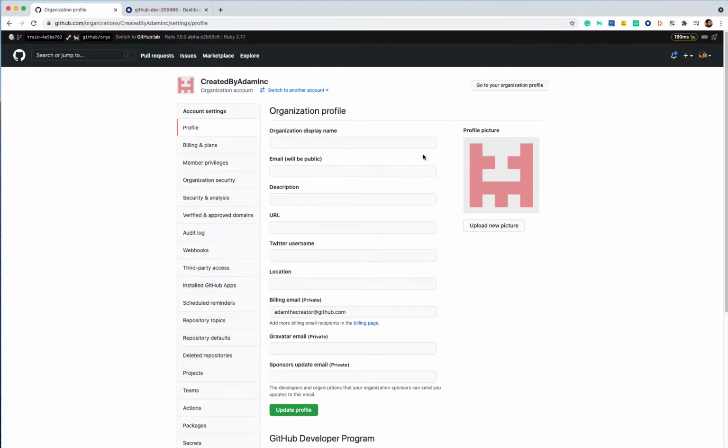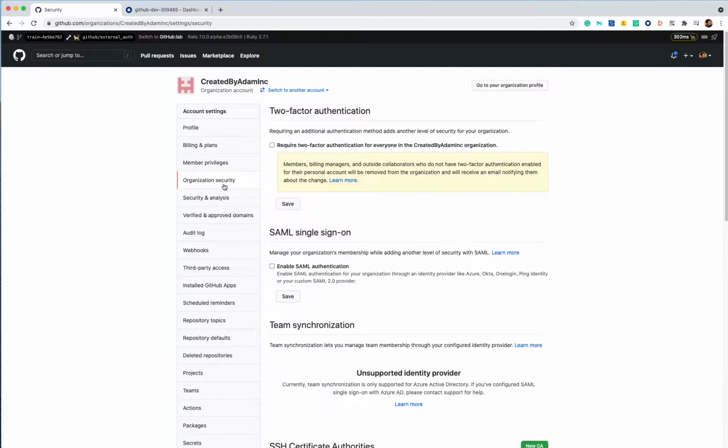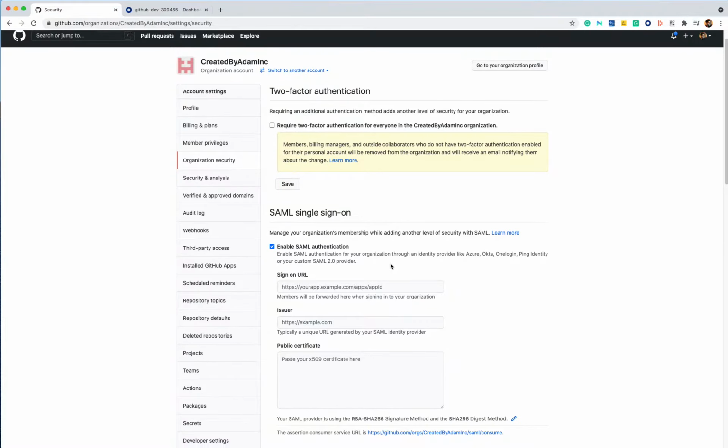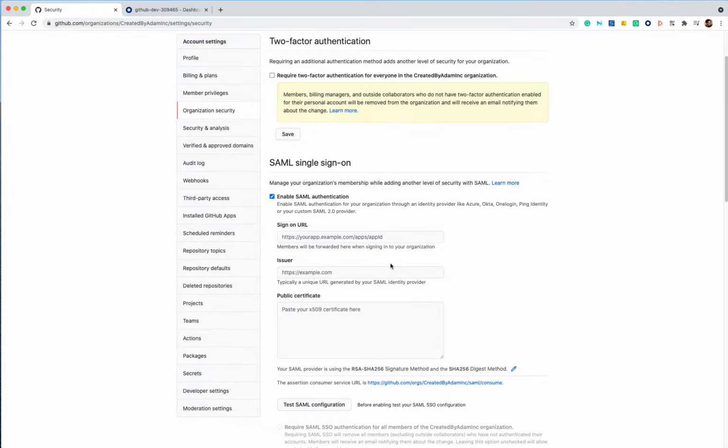And from here, simply by clicking on organization security, we'll have a few options to enable higher level security options. The one that we're interested in is obviously enabling SAML. So I'll click on this, and it's going to require us to input 3 different parameters from our identity provider.